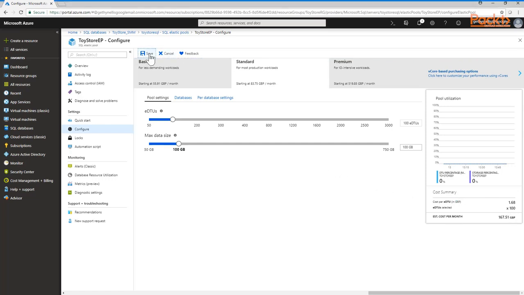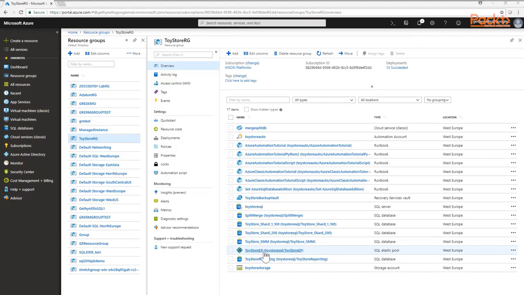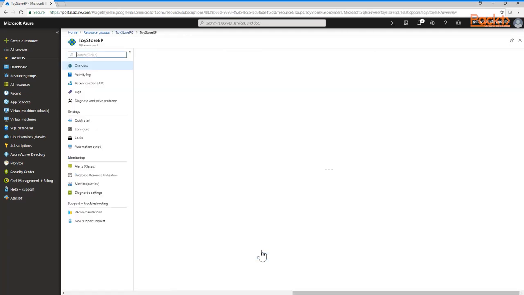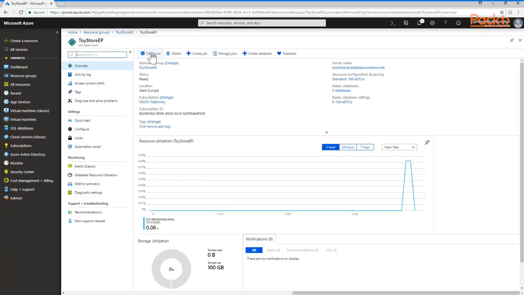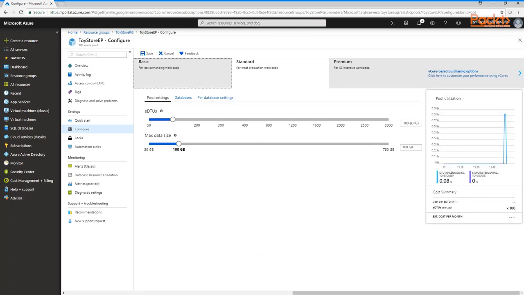I'll just click on save to save all my settings. It submits to deployment, and when that's completed, we'll have our Elastic Pool set up. When the deployment is completed, our ToyStore Elastic Pool will be available inside the resource group, and we can configure it and change the settings as we need to going forward. There's a configure option there. We can go in and change the settings we've just set in setting up the Elastic Pool.